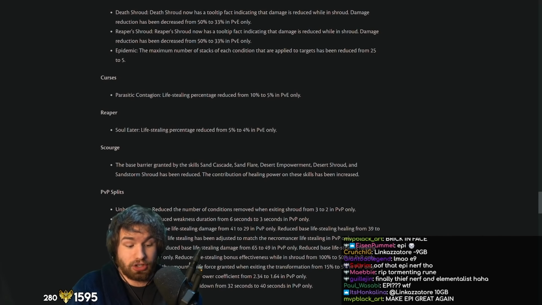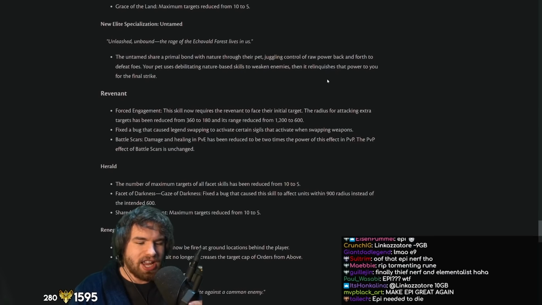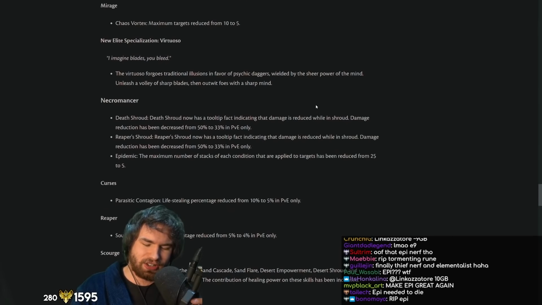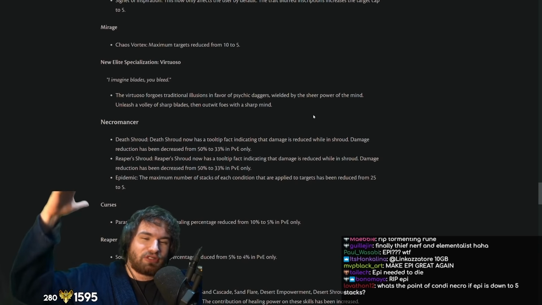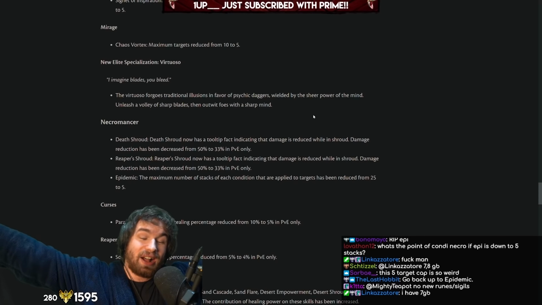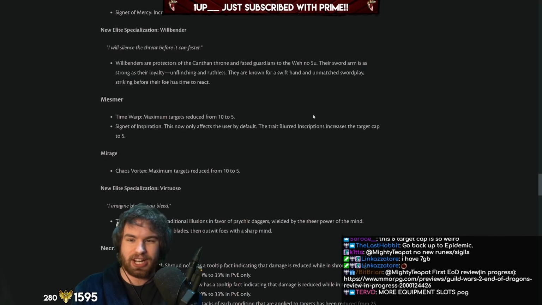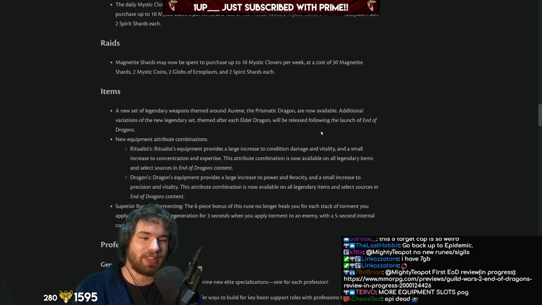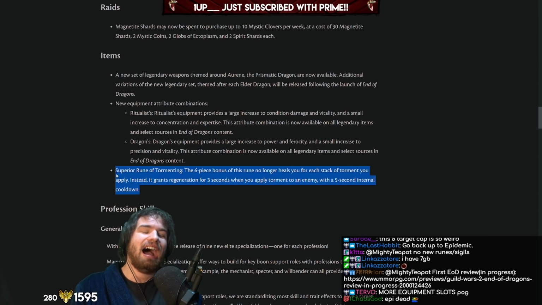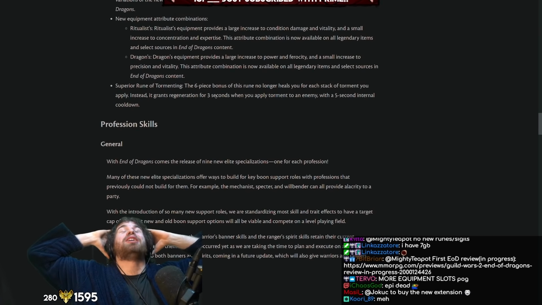I mean, you lose Tormenting Runes as well. I don't know if you guys, do we talk about that yet? Yeah, they nerfed the living hell out of Tormenting Runes, guys. Now you only get regeneration on a short internal cooldown. Terrible rune now. I'm glad it's dead, because that was a ridiculously overpowered rune. I think you can kind of just scroll up and see. I think it's in an item thing over here. Yeah. Look at that. Regen, what a terrible rune.